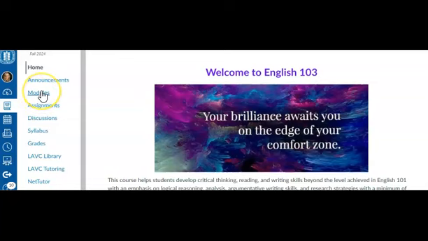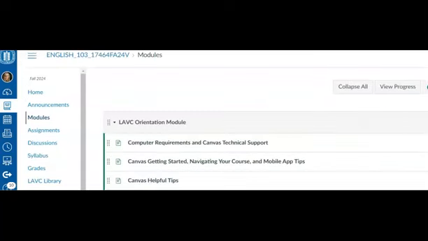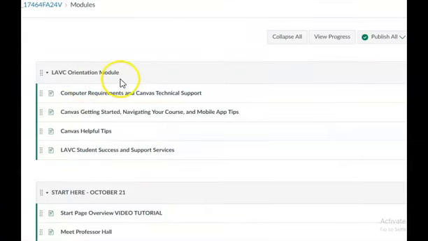Right now, let's go over here to the modules. And now I'm in the modules, and you can see, you're looking at my screen right now, but you can see where the modules are located. Let me make this just a little bit bigger. First, you'll want to browse through these pages. As you can see, a computer is required for this course. You cannot take this class on a phone.